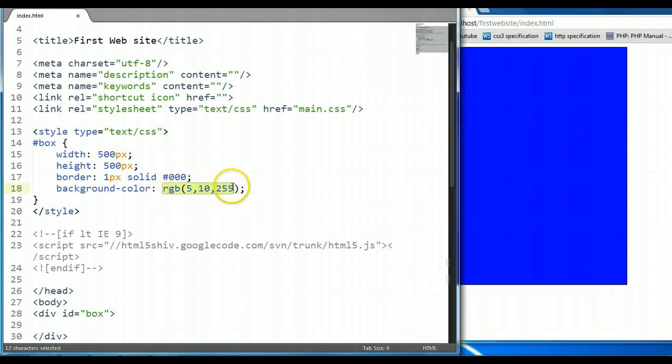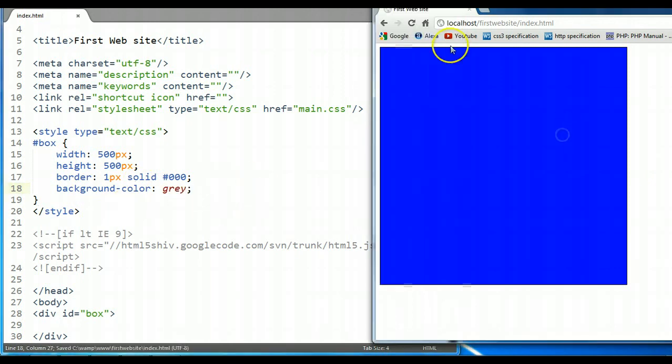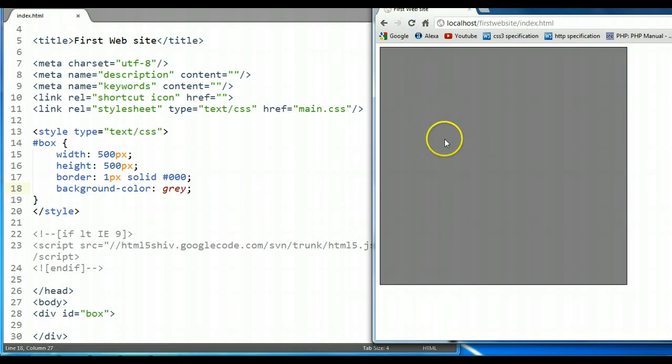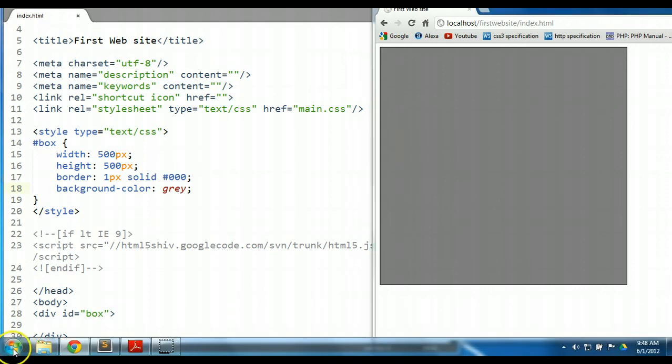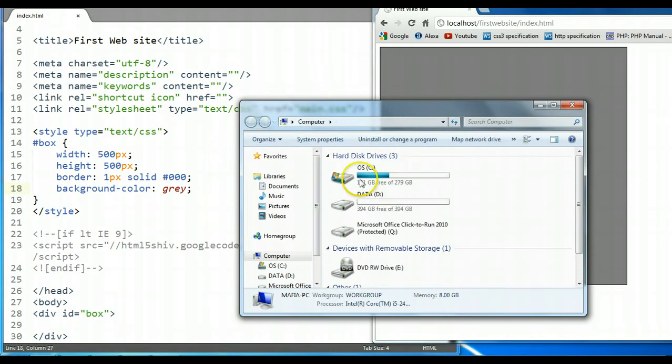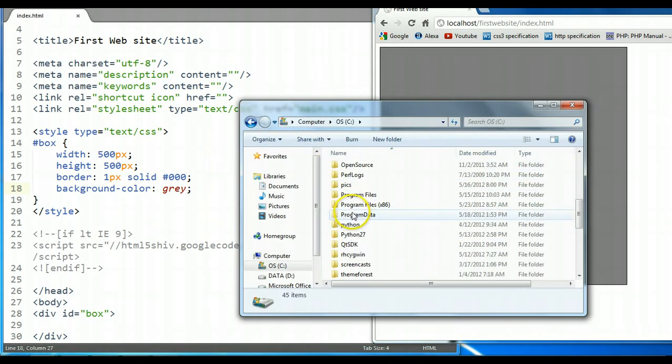So let's go back and make this gray for the background color. Okay, great. Now we're going to move on to the background image. So let's go to our image folder right here. Let's go back to our folder.